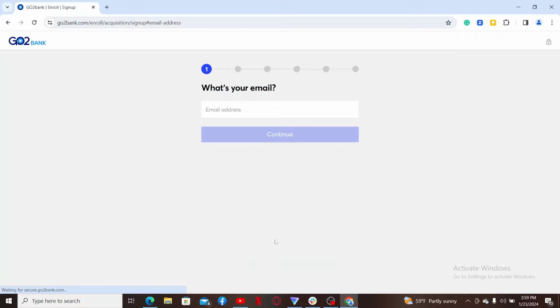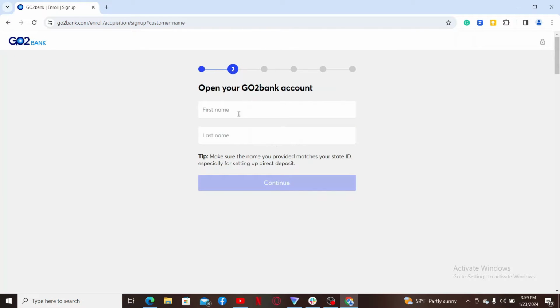Click on Get Started to start your enrollment. Enter a valid email address in the next field and click on Continue. Now enter your first name and then your last name on the next page. Click on Continue when done, but make sure that the name you've provided matches your state ID, which will be used for setting up direct deposit.